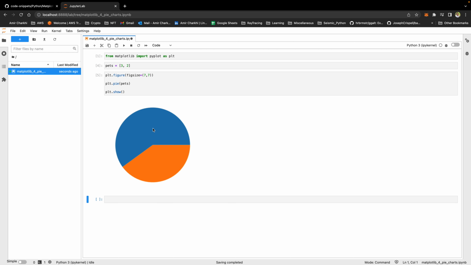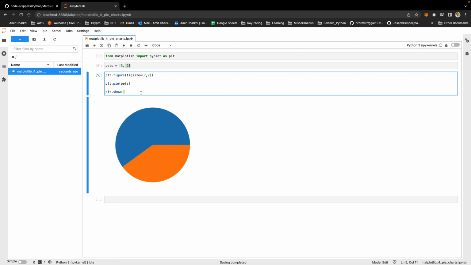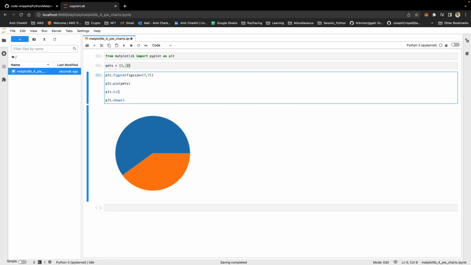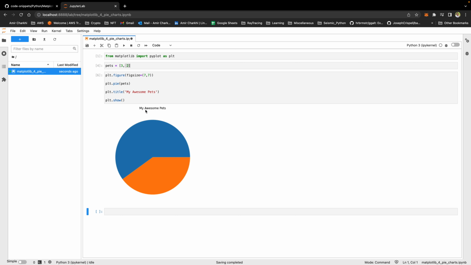And then the blue portion is for the cats and the orange portion is for the dogs because I have 3 cats and 2 dogs. This is the simplest form of making a pie chart. Let's make a title for it. My awesome pets. But the problem with this pie chart is that there's no labels. I don't really know which one is cats, which one is dogs.